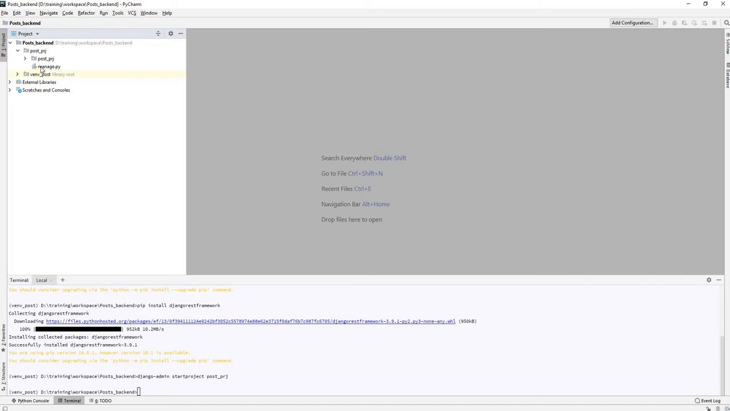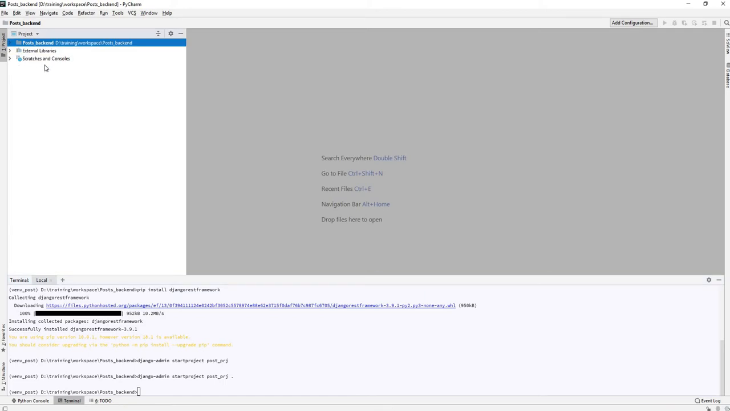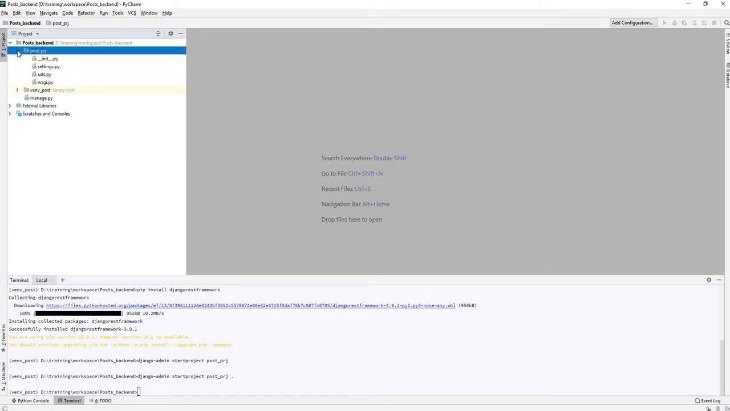Actually, I would rather have this manage.py outside of this folder. The reason why is that this manage.py is the file that we're going to call a lot, and most of our Django commands would be run based off this manage.py file. So let me delete this one and we run this one using space and dot. Now we will see that our manage.py is over here, right? Okay, cool.